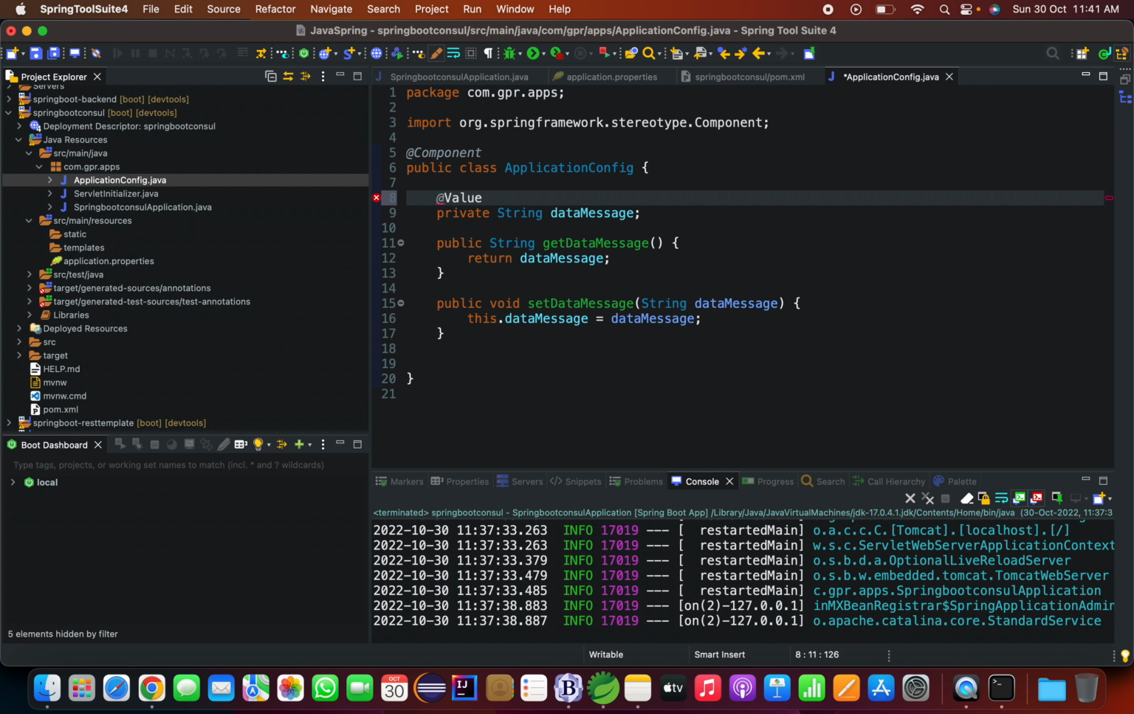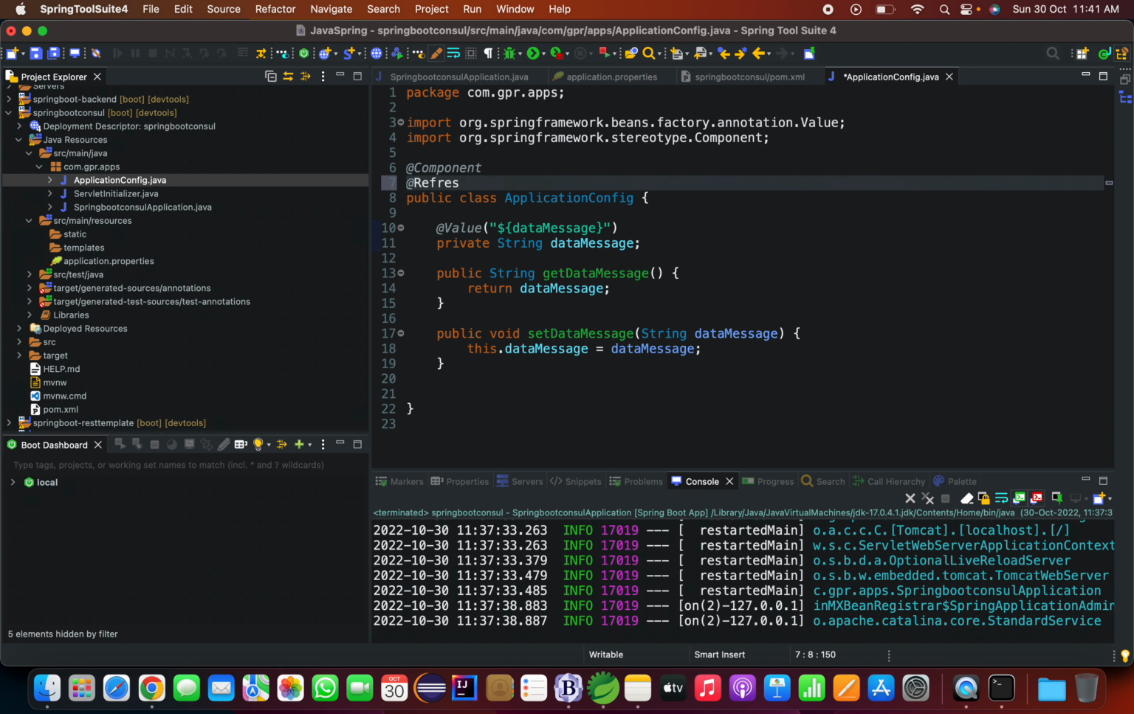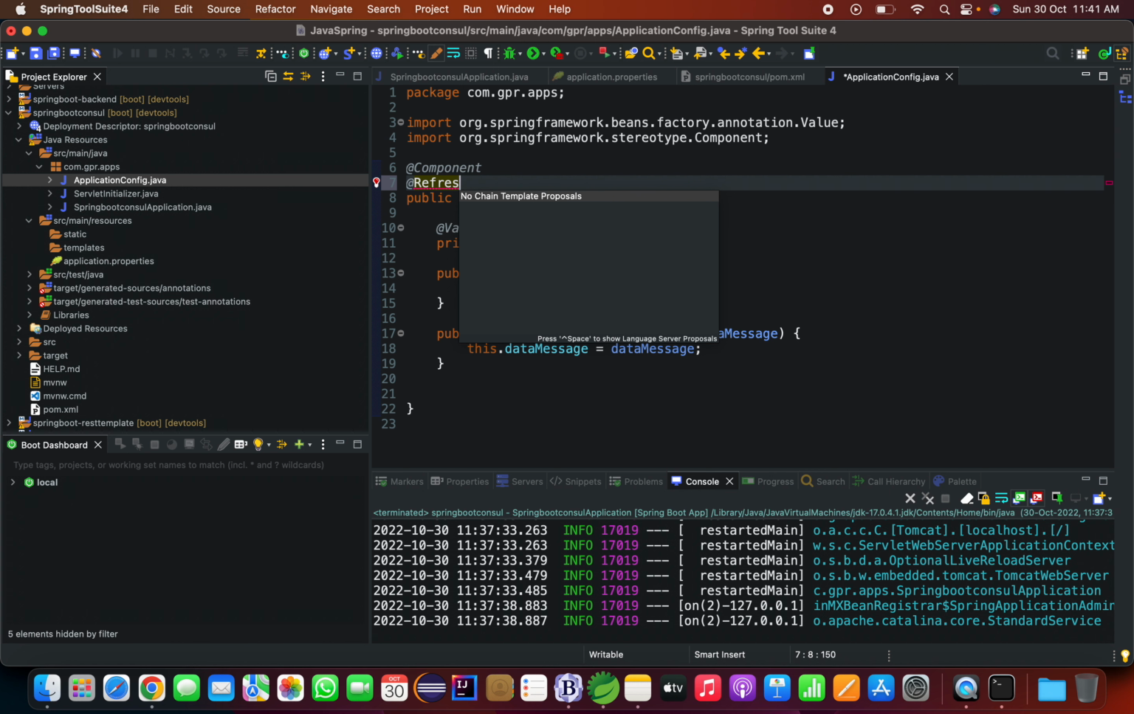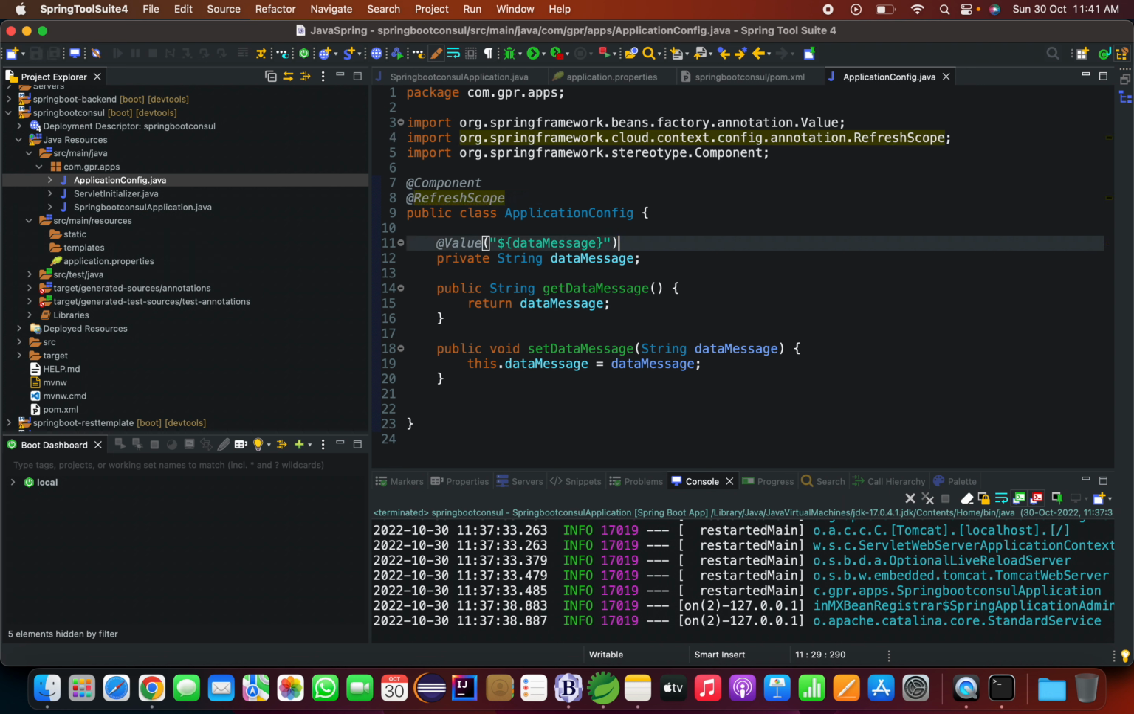I'm going to annotate this with @Value. So why am I annotating this with @Value? With this, now this will get that value from Consul. So dollar curly braces, and in this curly brace I'm going to define data.message, and there's one more annotation I'm also going to write, that is @RefreshScope. So this @RefreshScope annotation I have written here.